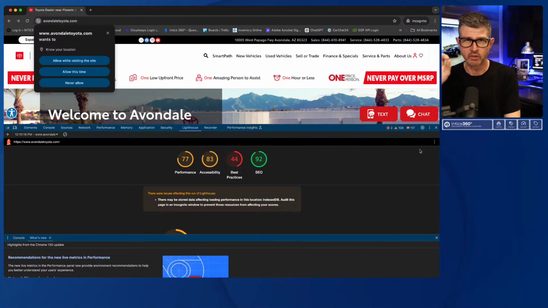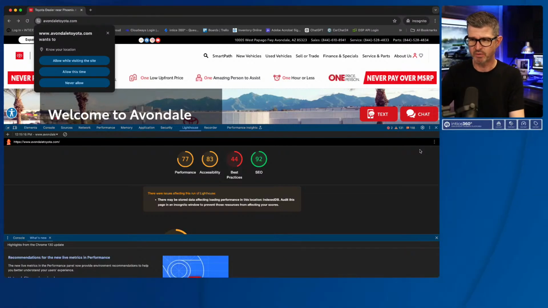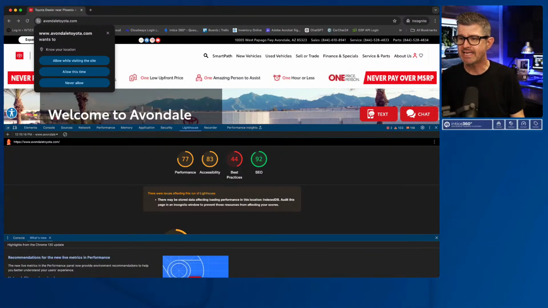So like I said, the part of this test that's the easiest to score high on is SEO. And you can see here, that's exactly what is playing out in real time with this live test. This is actually giving me a 92 for SEO, but they're giving a 77 for performance, an 83 for accessibility, 44 for best practices.